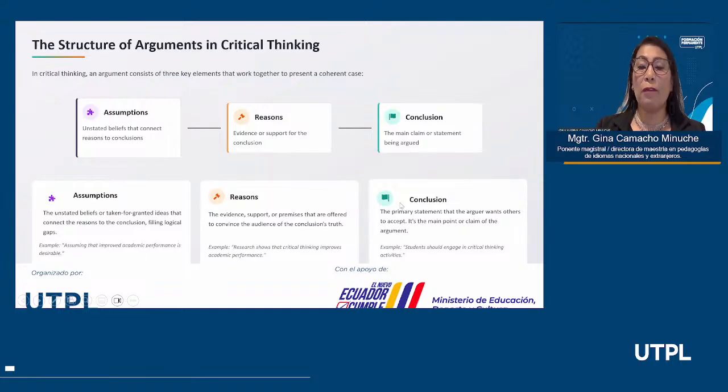Okay, here we have added some other information related to these three elements. And let's read the first one. It says, the unstated beliefs or taking for granted ideas that connect the reasons to the conclusion, filling logical gaps. For example, assuming that improved academic performance is desirable. You're assuming something, but you don't still have the evidence.